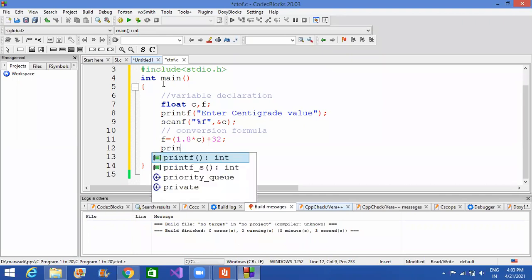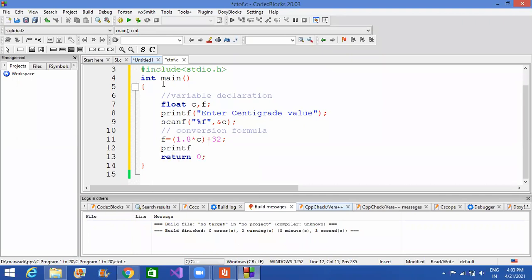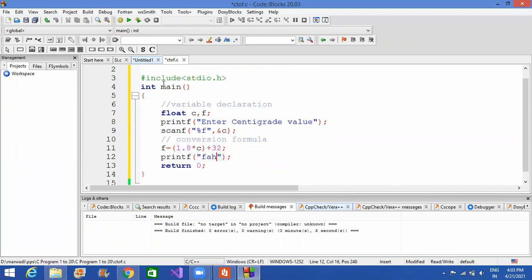Printing our output using printf statement. So that is Fahrenheit is equals to %f, comma f. Clear?